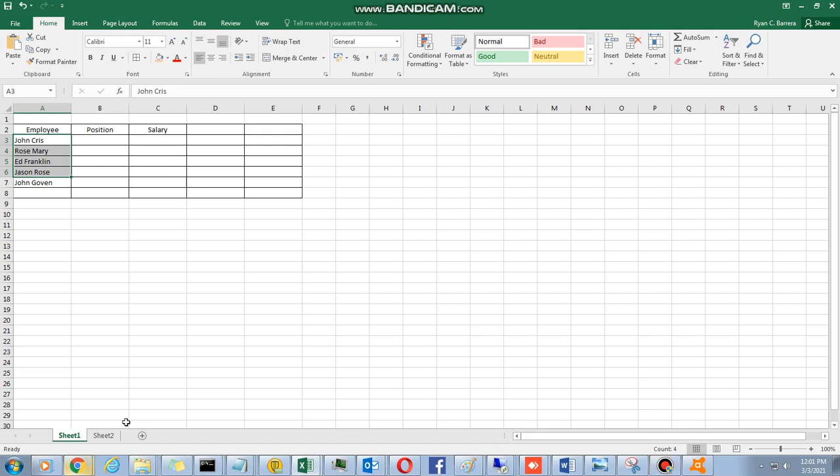Now, what I have on my screen is a workbook, and I have two sheets open, Sheet 1 and Sheet 2. In Sheet 1, I have a simple table that consists of three different columns. Column 1, or column A, is my employee, column B is their position, their rank, and then column C, as you can see, is for their salary. Now I have five different names: John, Chris, Rosemary, Ed, Jason, and John.